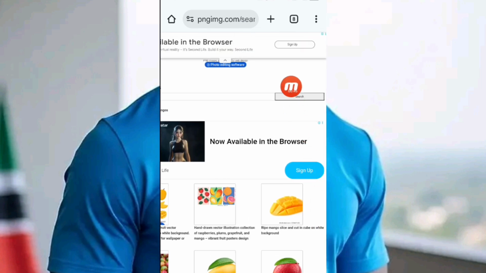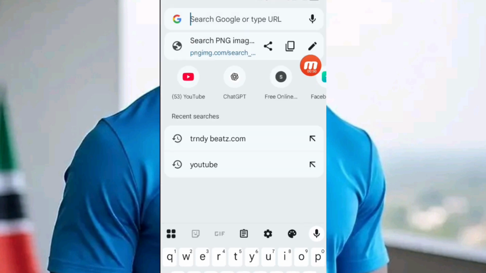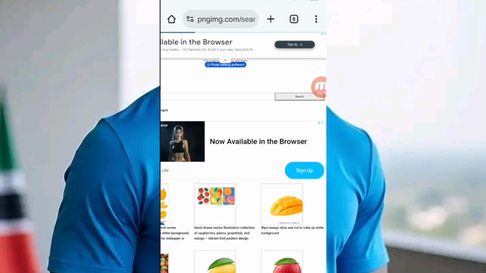pngimg.com. Let me show you the website properly so you can see. pngimg.com, as you can see. Now click on where it says search to search for the website.